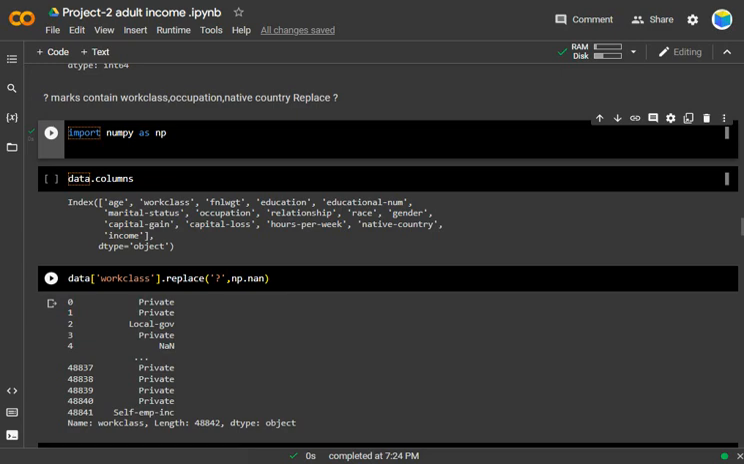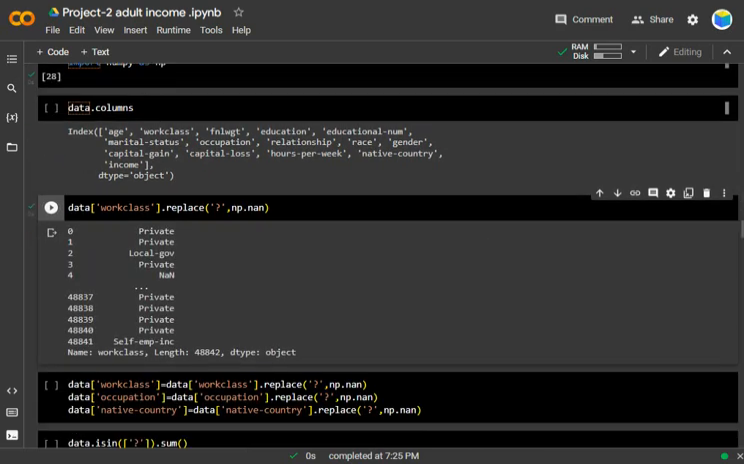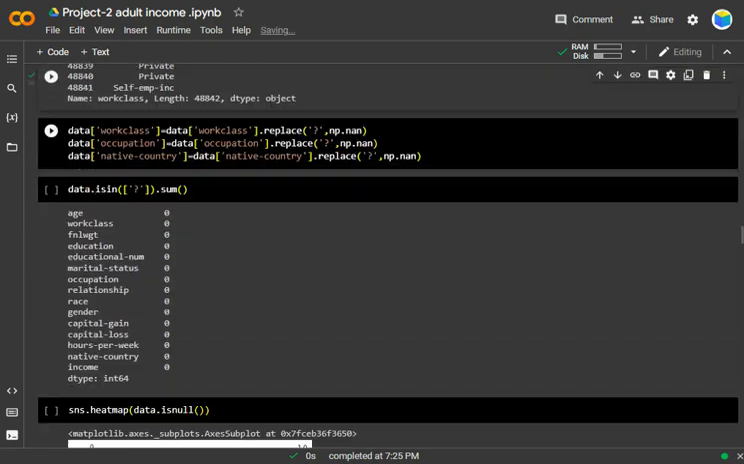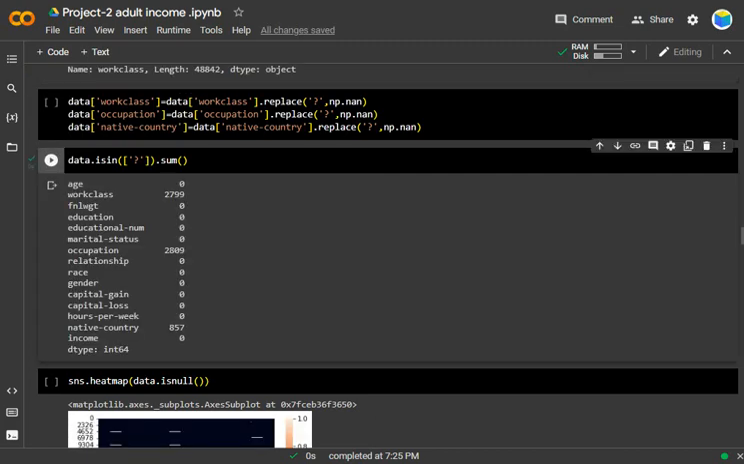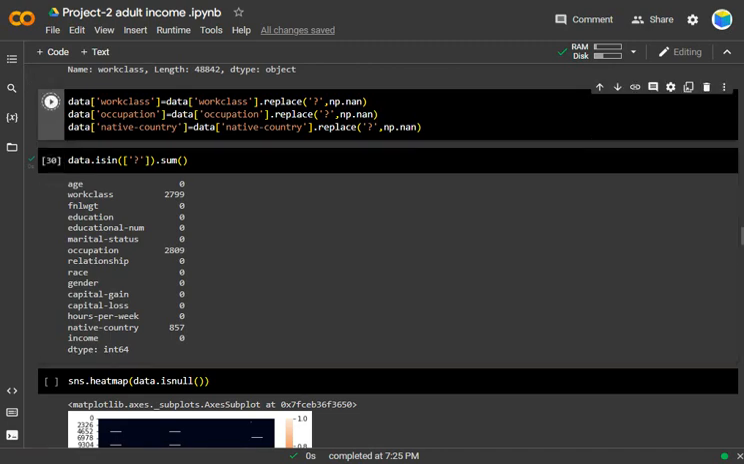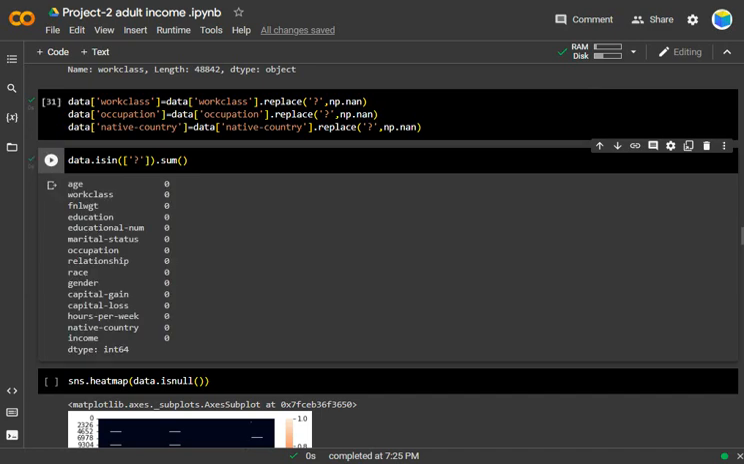Look here, first we go to workclass. Workclass shows values like Private, Local-gov, Private, Non, these things. And similarly I want to use isnull. Look here, you can replace here first: workclass, occupation, native country. So I am first replacing, and then we can see the data. Is it clear? If it contains a question mark, you can convert it this way.